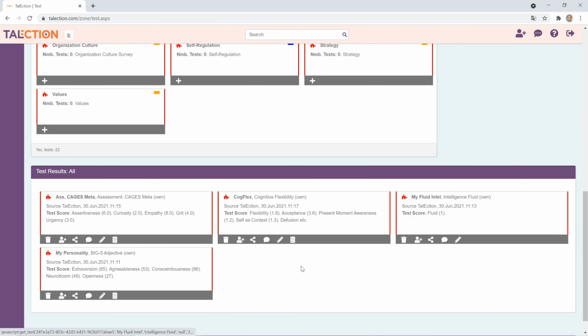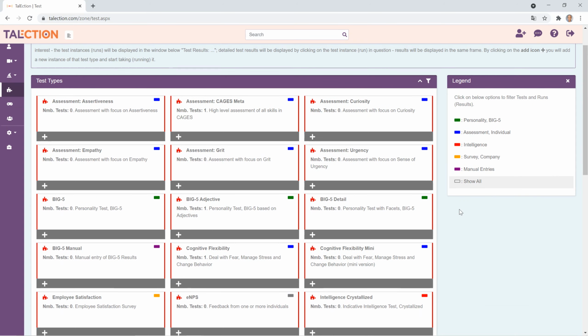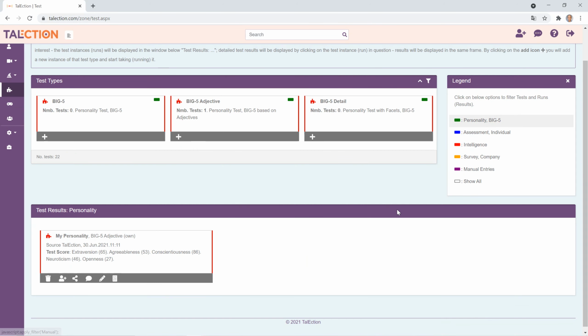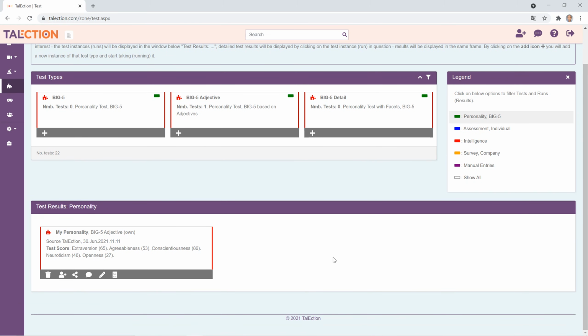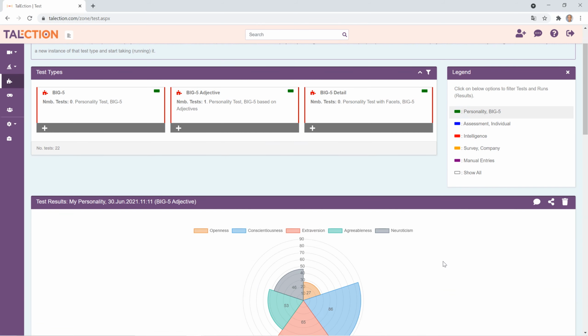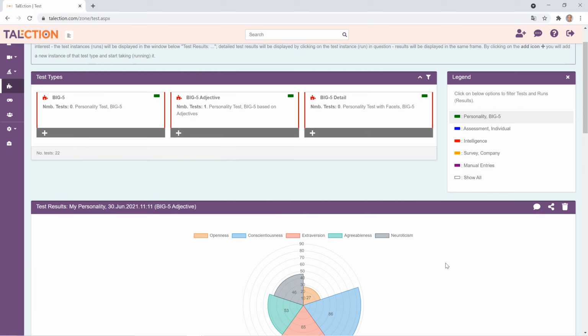Below that you have all the tests that you have done. So here I have done 4 tests. If you use the legend and limit the test types you want to see, then you also limit the tests that you have done so that it matches your selection criteria. So that's the tests. If you want to look at the results of a test, you just click on it and then you see the results and the analysis of that given test.